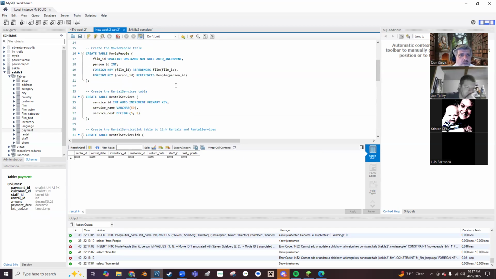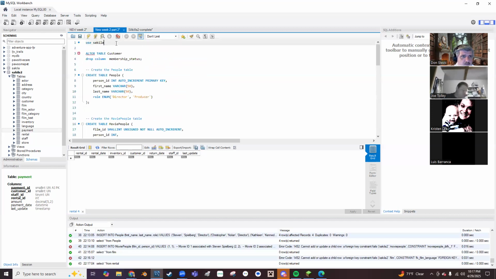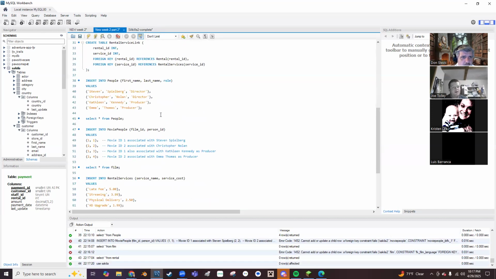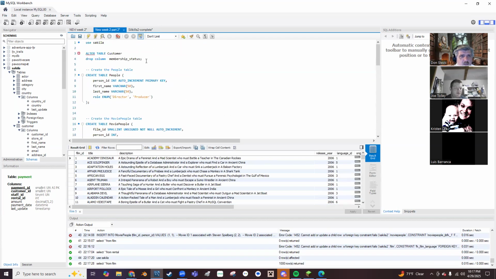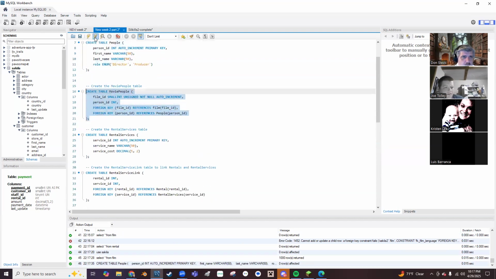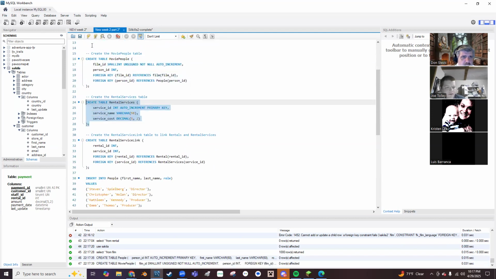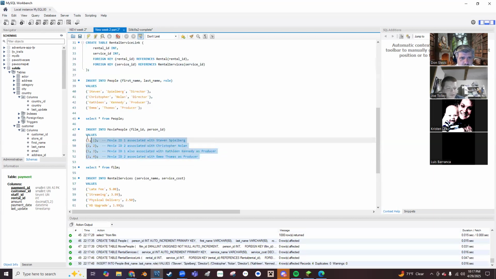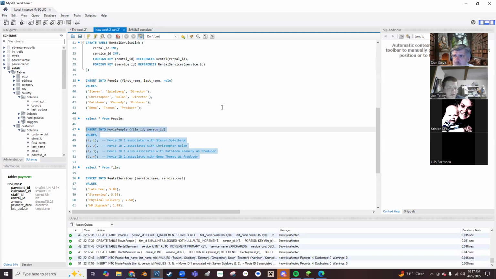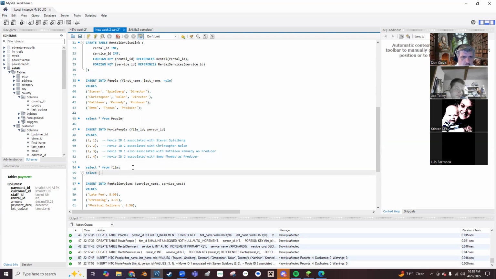All right, so let me do it this way. Fine. So we'll go here and create my people table. Okay. We create my movie people table. That works fine. Create my rental services table. Okay. Now I'm going to insert into my film table. That works because now I've got data in the film table. So that's working because there's stuff there now. I now have values there.